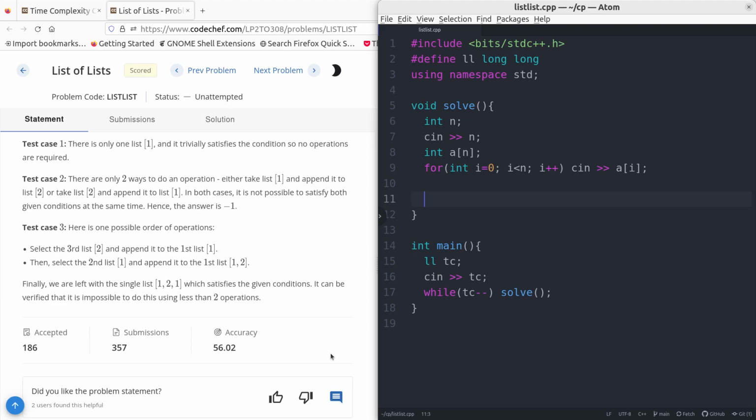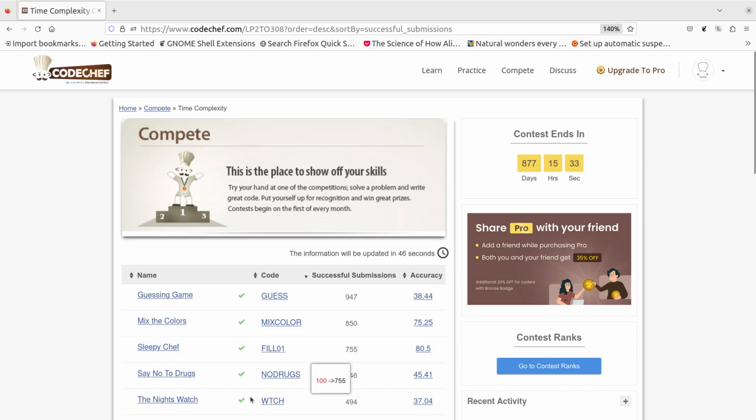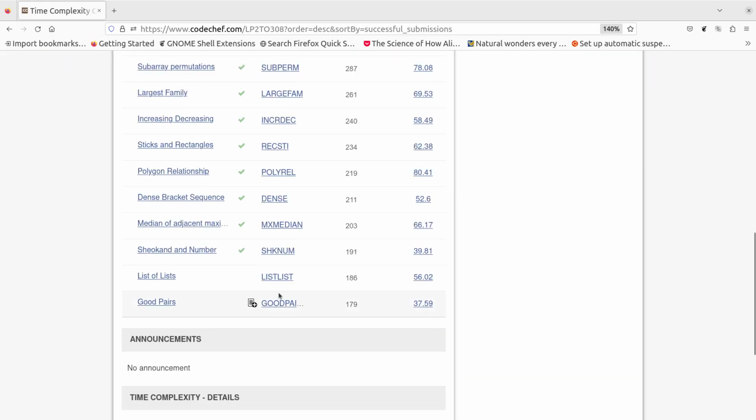I'm thinking about the approach to do this. It seems this question is a little hard. Okay, we'll come back to this question later.